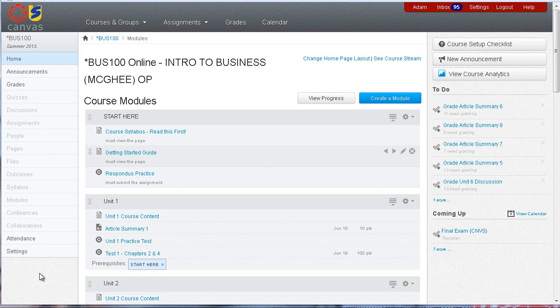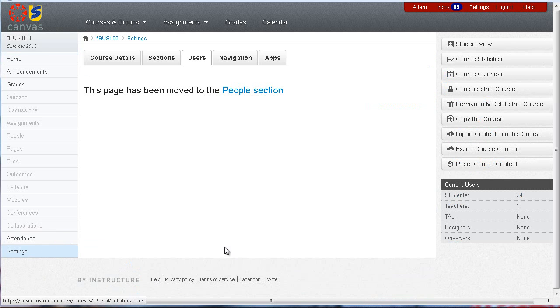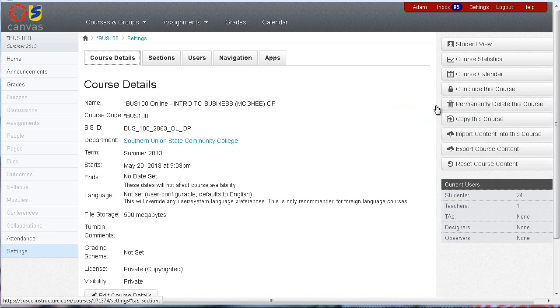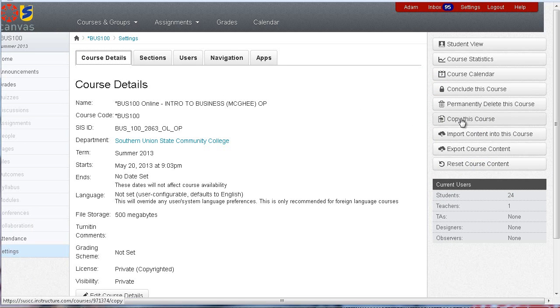So what I can do is go down here to Settings, and then look over here to the right, and there is a button here that says Copy this course, and some folks have tried to use that, and we've seen mixed results with the Copy this course button. I have found more consistent results with using the Export Course Content option.